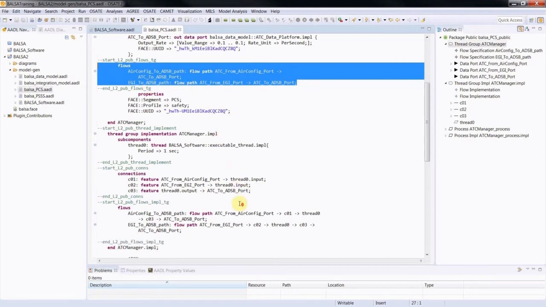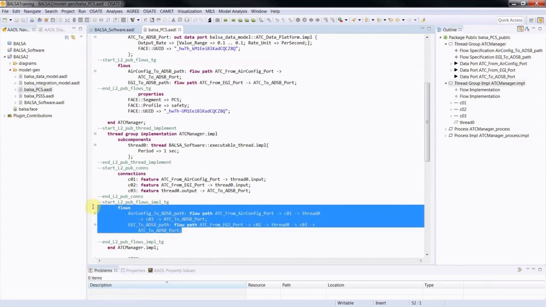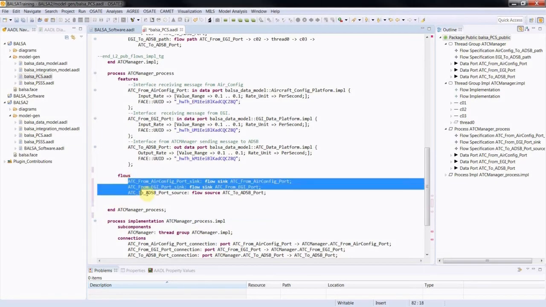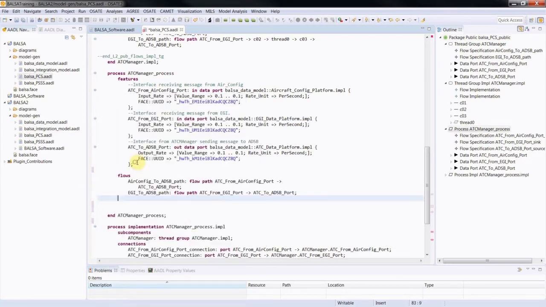We now need to create implementations of these flow paths in the thread group implementation called atcmanager.impl that will go through the thread. Note that the flow path implementations must have the same name as the declarations you have just created. Now we can replace the flow sink and flow source declarations, which were generated by the face translator, with flow paths between the two input ports and the output port.